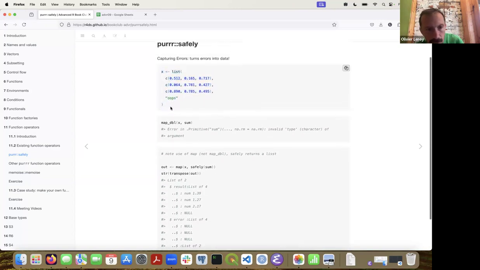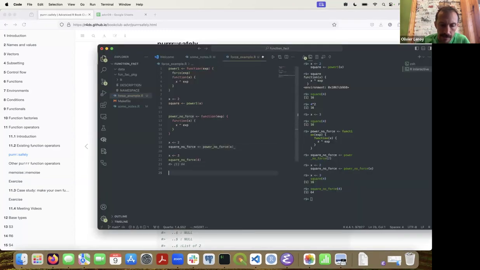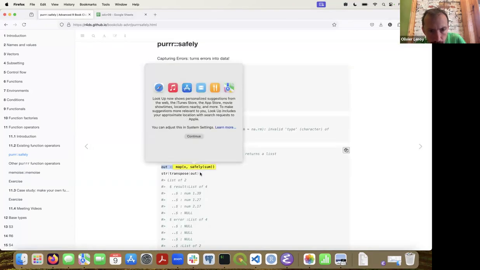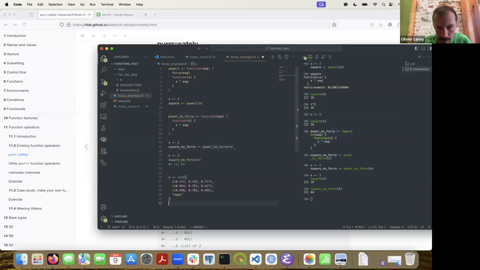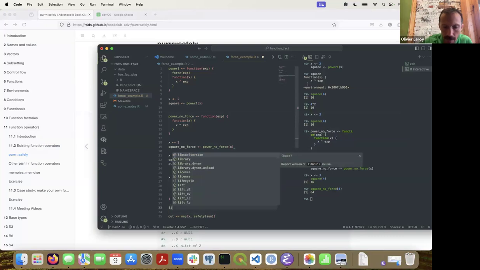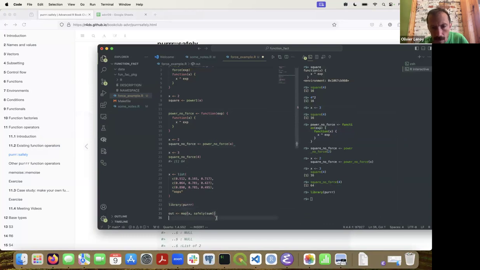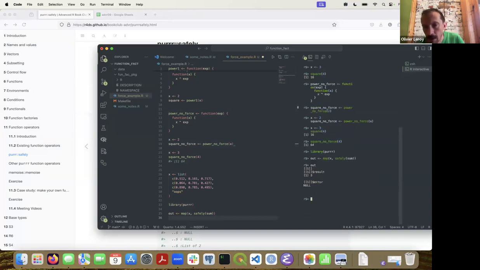So yeah, maybe I went a bit fast here. So let's do that. I'm going to use that one too. And instead of just the transpose, oh, sorry. Safely is not loaded, so I need to load purrr here. Library, I think it's three. Oops. And if you inspect out, it's probably small, so I can just print it. str out.